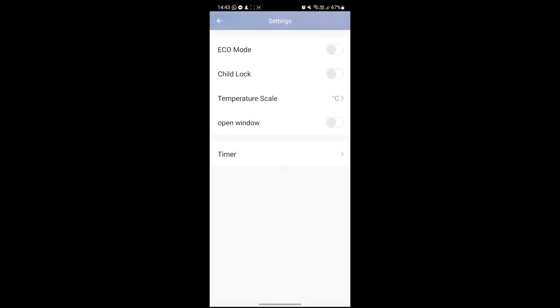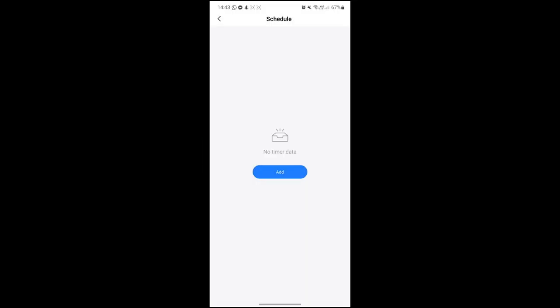You can schedule timers in the settings menu. Let's start by pressing the timer button. Then, let's hit the add button in the center of the screen. Here, we can tweak all the settings for our schedules.